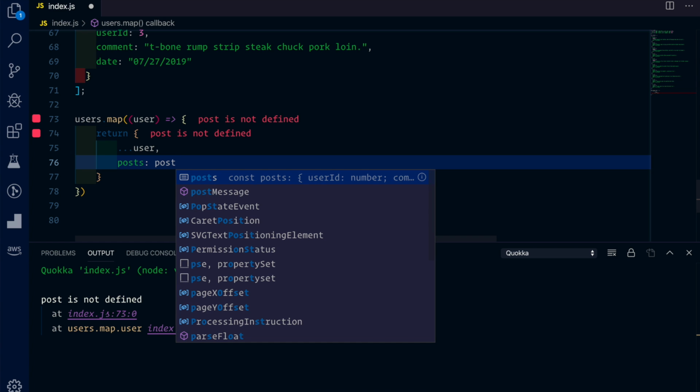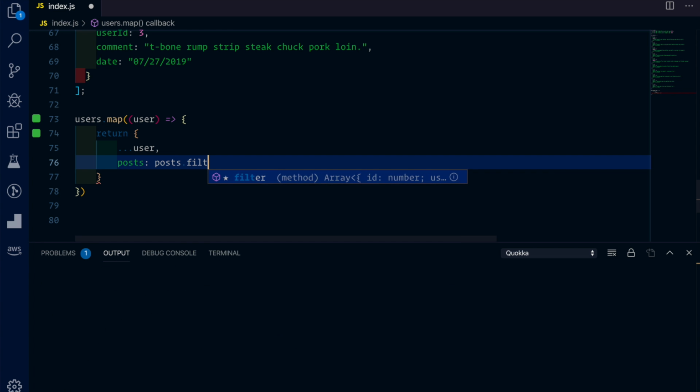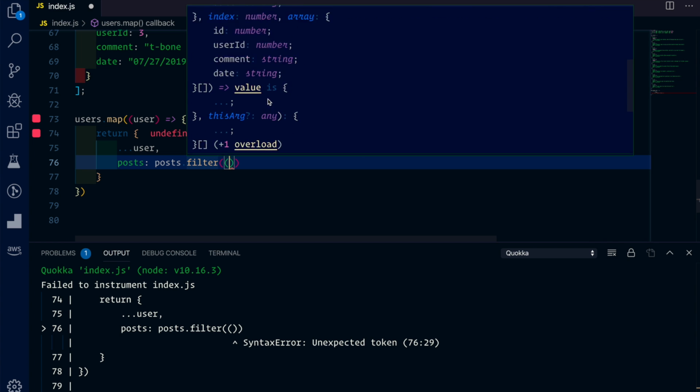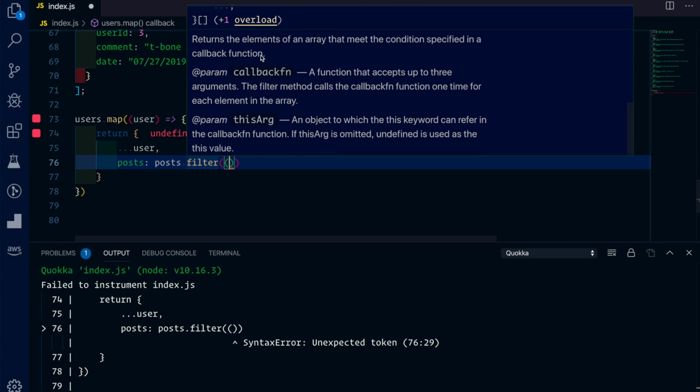So we'll say post.filter, and then we hover over that. Actually, we can see it right over here. So let's hover over it and take a look at the little reading over here. It says it returns the elements of an array that meet the conditions specified in the callback function, and then it tells you what the parameters are. So first thing is going to be the callback function.